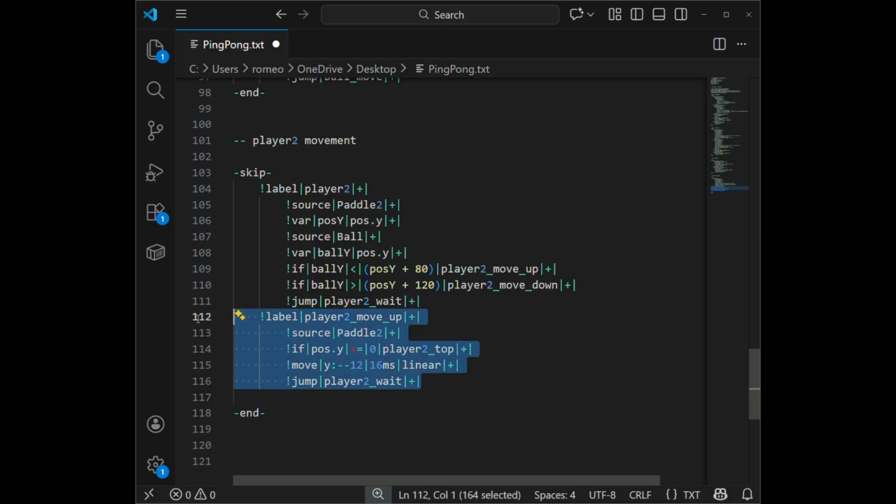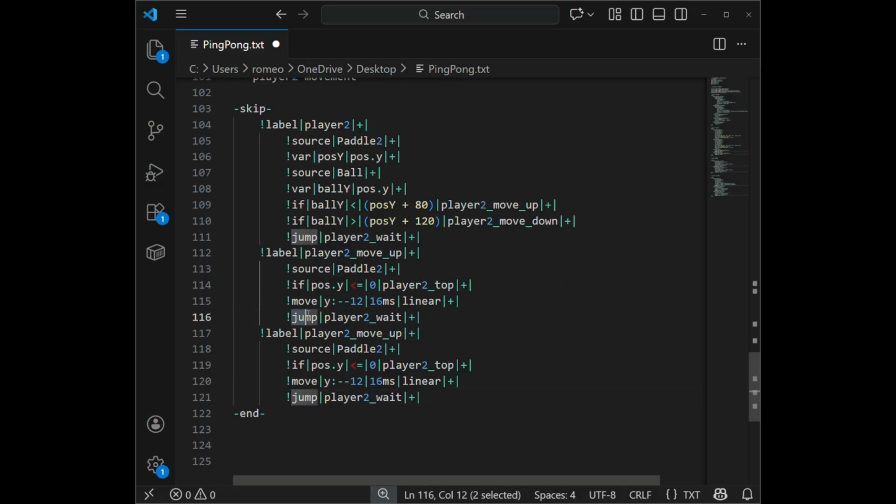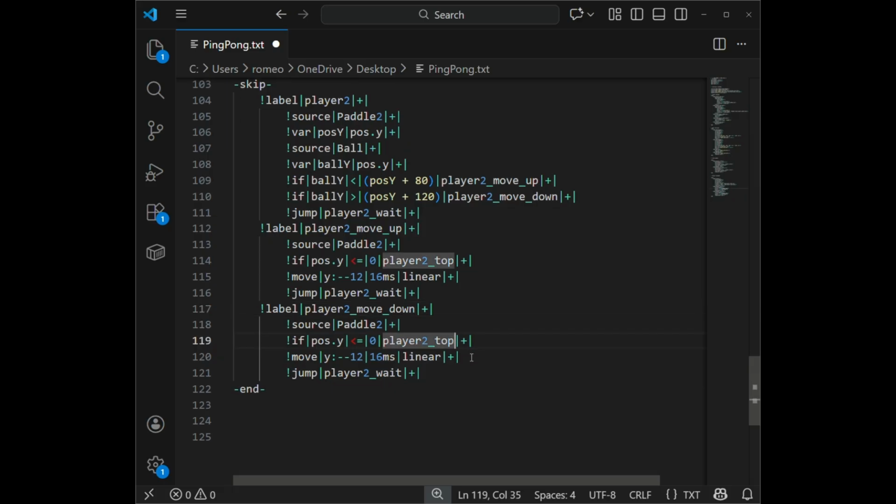So player 2 wait is also a label that I'm going to be creating, which is just going to be a wait command and then just jumping back to player 2, which is the main function where it does everything basically. So this is going to be player 2 move down. Okay, player 2 move down. So this one is going to be player 2 bottom.